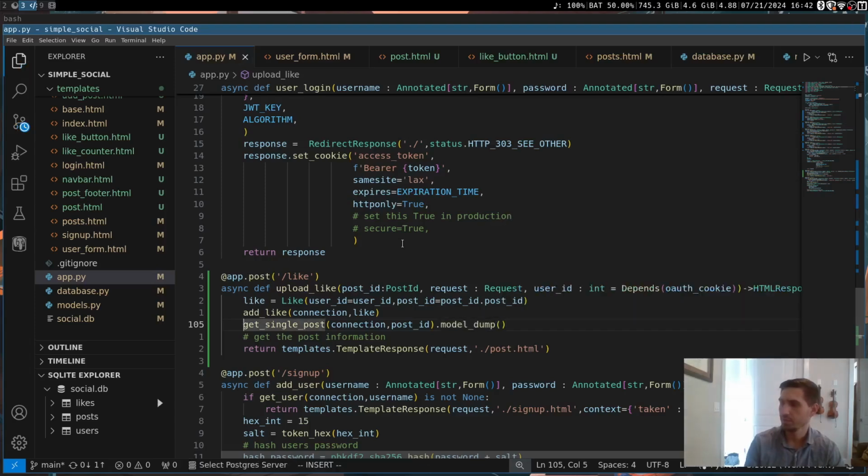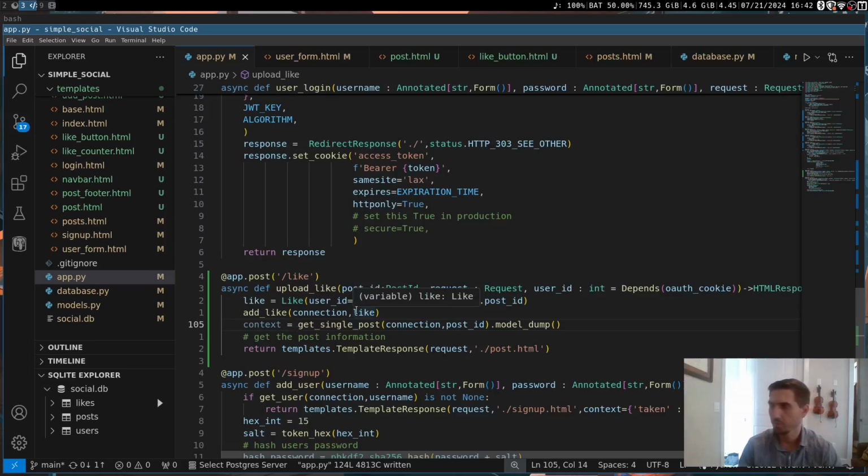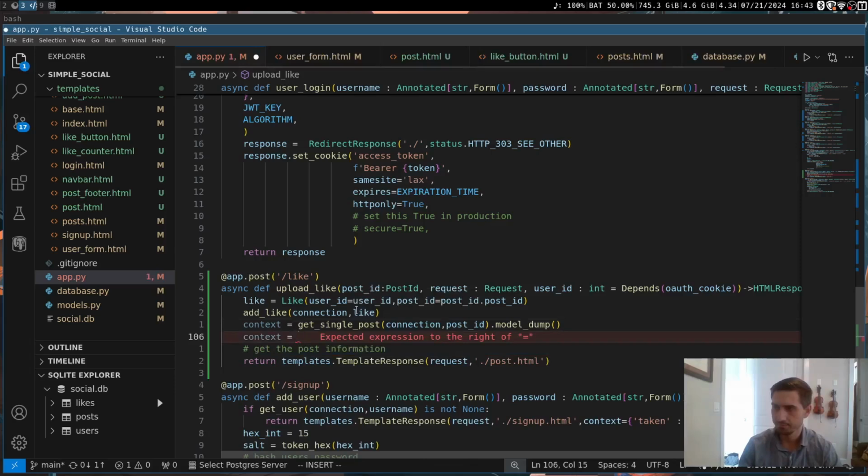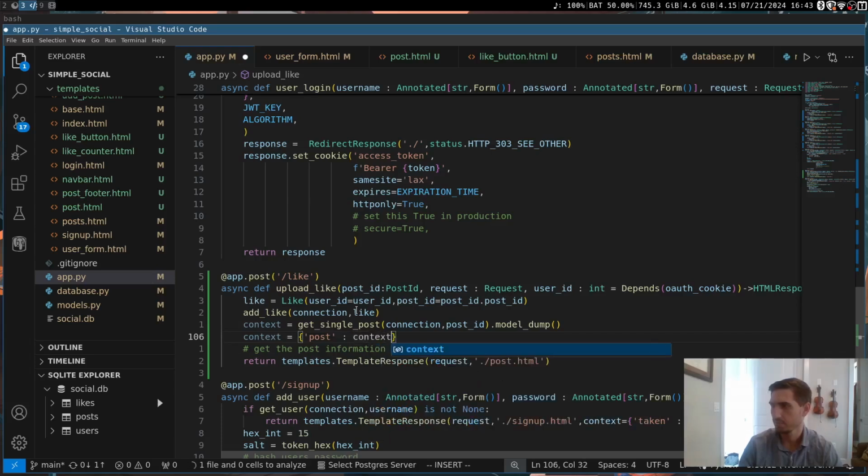So this will be equal to our context, and now we'll have to go back, since our context is expecting an outer dictionary that's called post. So we'll just need to wrap this inside of another dictionary that says post, and then we'll give it the existing context.